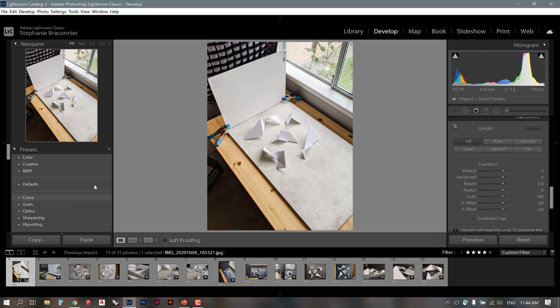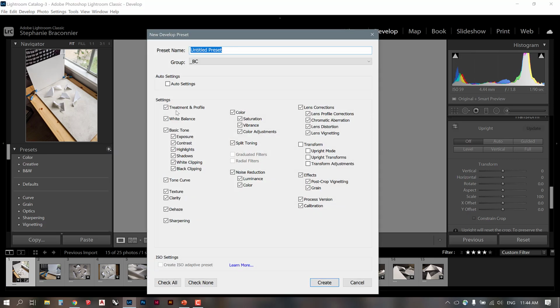You could also create a preset. So I can go here, go create preset, and then I'm just going to call it model photos. You can choose a group to put it in. I have a whole bunch of different ones, so I'm just going to put it into architecture and landscape. And then you can check off which settings you want to copy over.